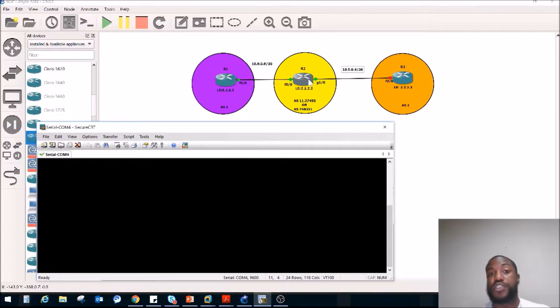We got router 1, 2, and 3, right? Router 1 sits in AS, autonomous system number 1. Router 2 sits in autonomous system 748351. However, when we do the math, it becomes 11.27455.